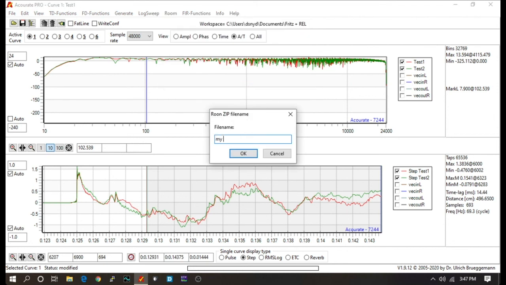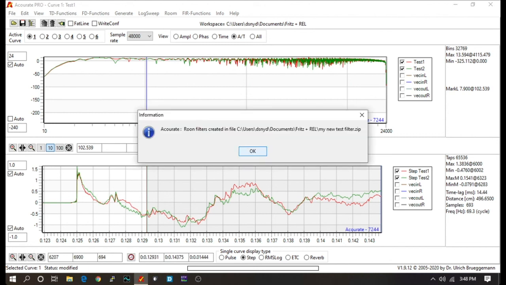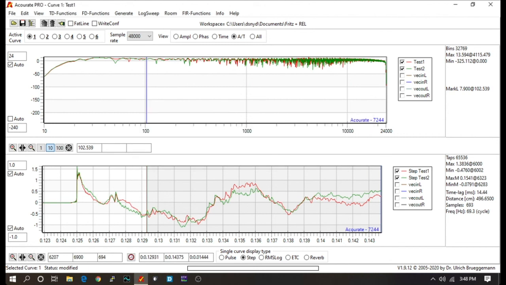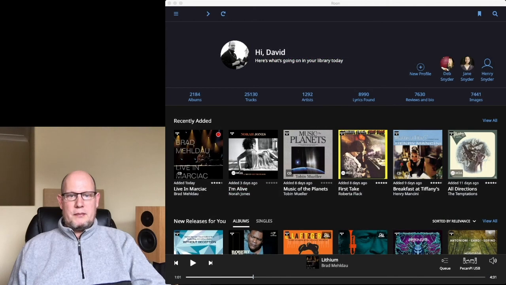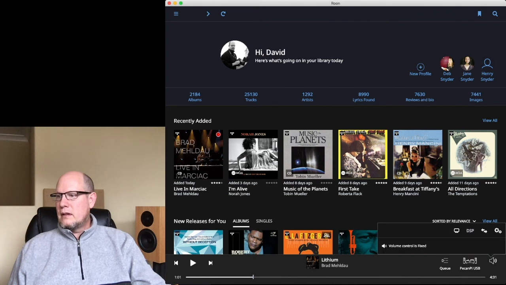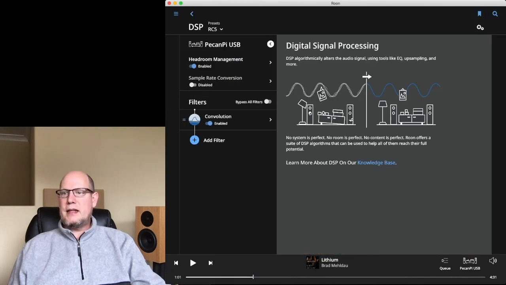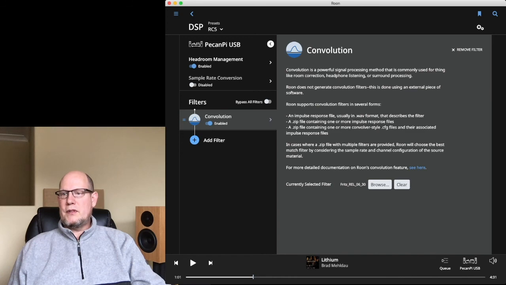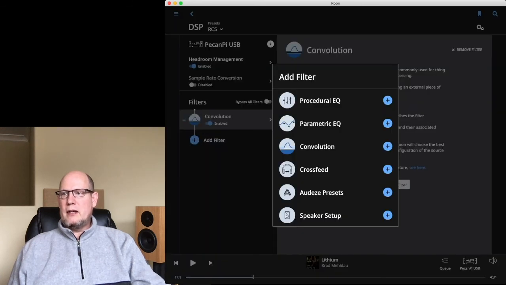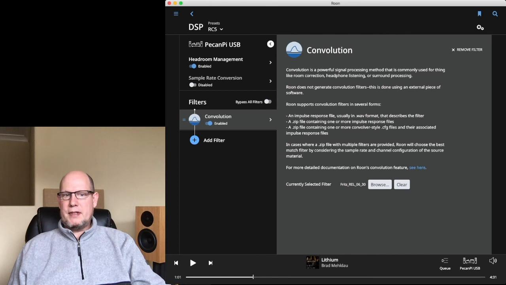We'll call this my new test filter, whatever. We'll create a filter file that's compatible with Roon. So the software takes care of all of that stuff. Let's now jump over to Roon and import that filter. So we'll pick a zone, and I'm going to open up the DSP settings for that zone, and then there's this convolution filter. If you don't see convolution here, then when you click Add Filter, it'll be one of the options there.